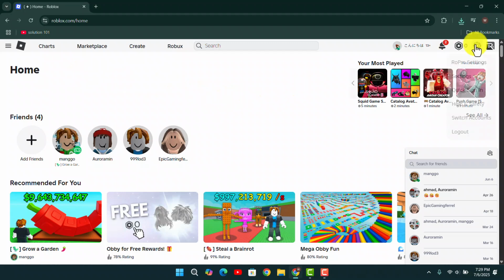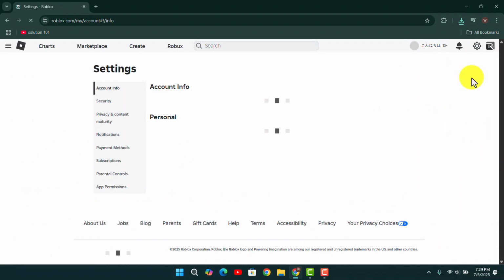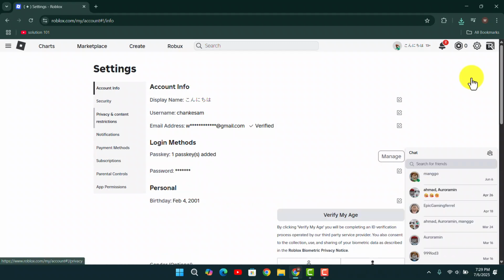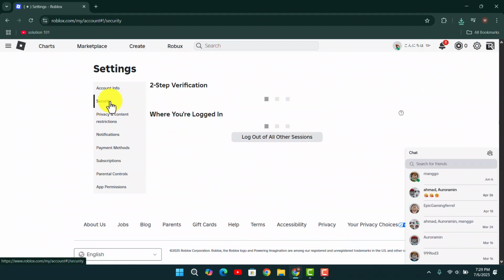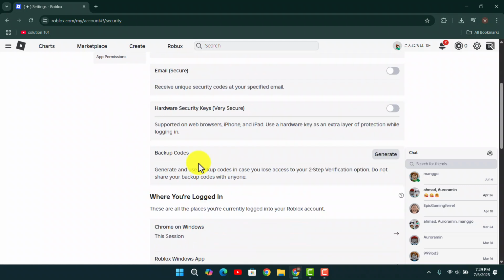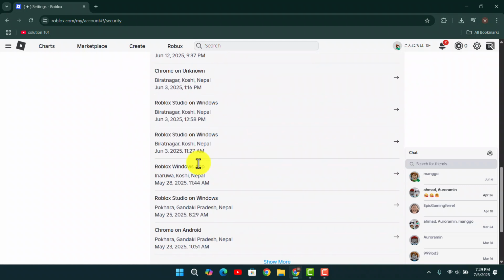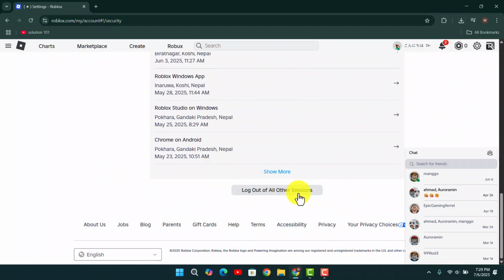Next, you want to click the gear icon from the top right hand side corner, and from a drop down list, go to settings. As you go to settings, you will then be directed to this field. So here you want to first of all go to security. As you go to security on this page, what you want to do is make sure to log out of all these sessions or click on log out of all other sessions.